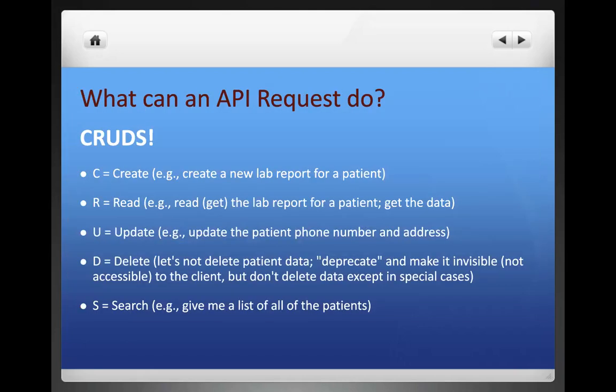So what can you do with an API request? You can do CRUDS. CRUDS is a really useful acronym. It stands for C is for create a new lab report for a patient. R is for read the lab report for a specific patient, get all the data. U is for update the patient's phone number, address. D is for delete. Okay, let's not delete. In healthcare, it's not always a good idea. There are legal implications to delete patient data.